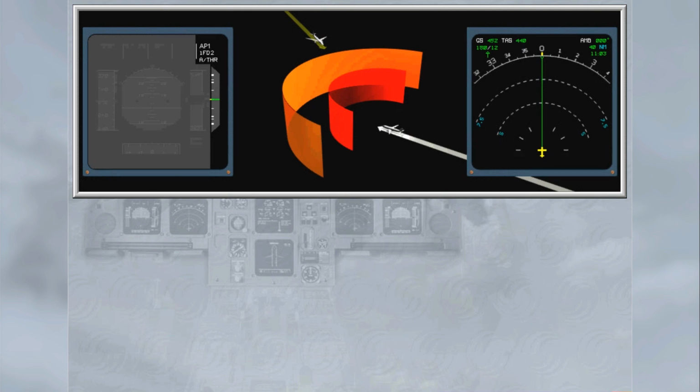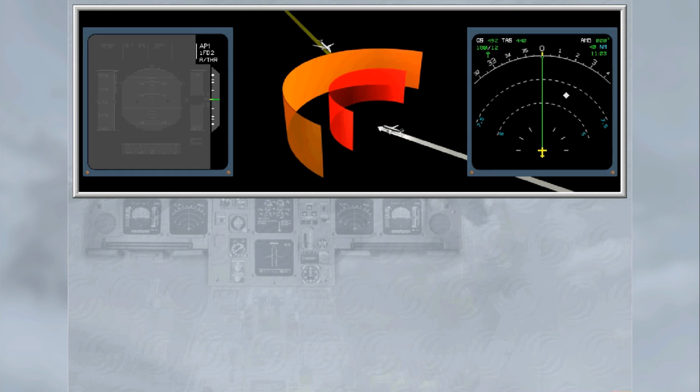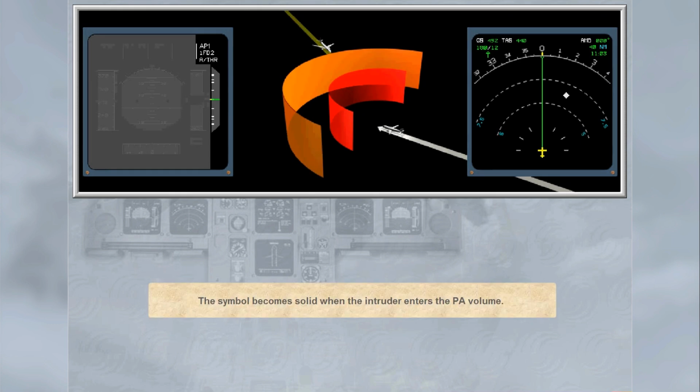You are in cruise with autopilot engaged. The second intruder is equipped with a Mode A transponder, no altitude reporting. As soon as the intruder is detected, a hollow white symbol is displayed on both NDs. Please notice what will happen on the ND and PFD. We will stop the demonstration each time the intruder enters a different volume. The symbol becomes solid when the intruder enters the PA volume.